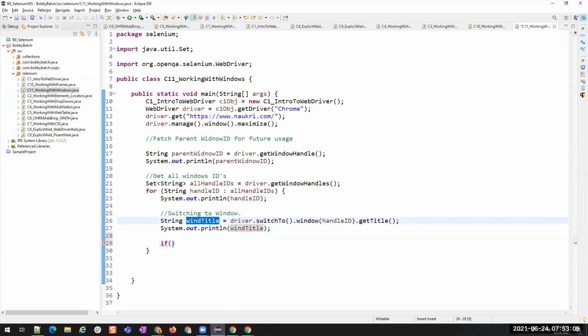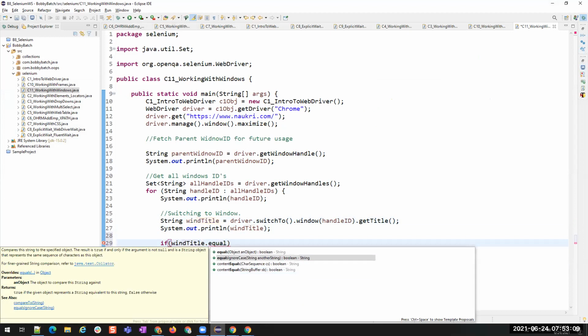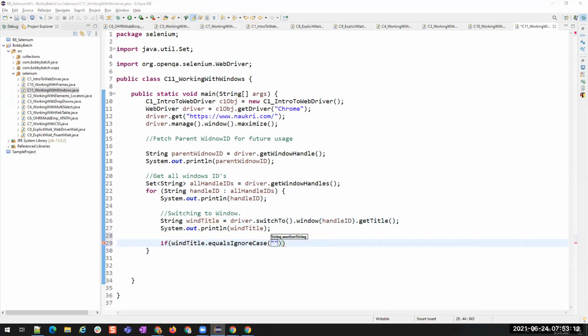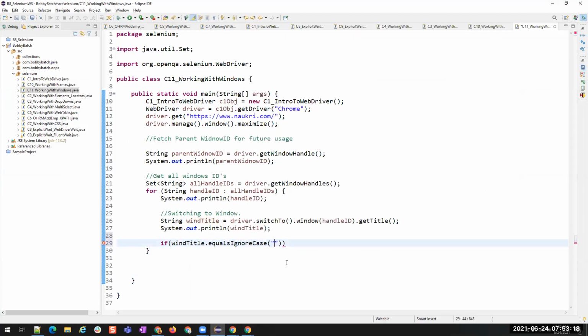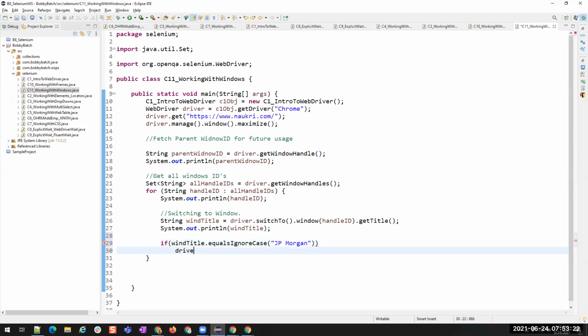This window title is matching with which window? JP Morgan. What is the title of JP Morgan? Here is the title. So I'm going to use that JP Morgan title. If this is matching, then what should I do?